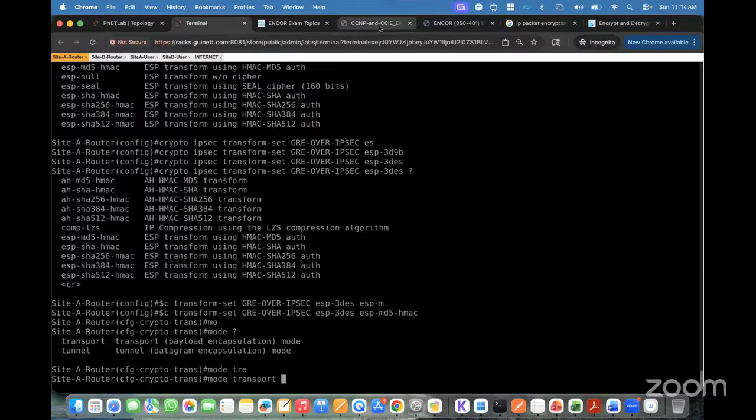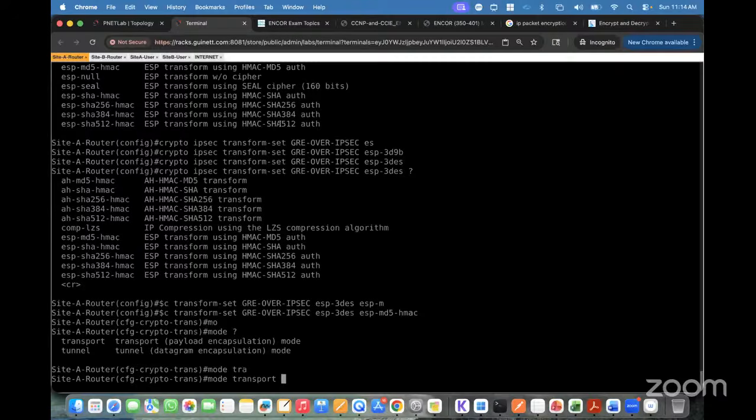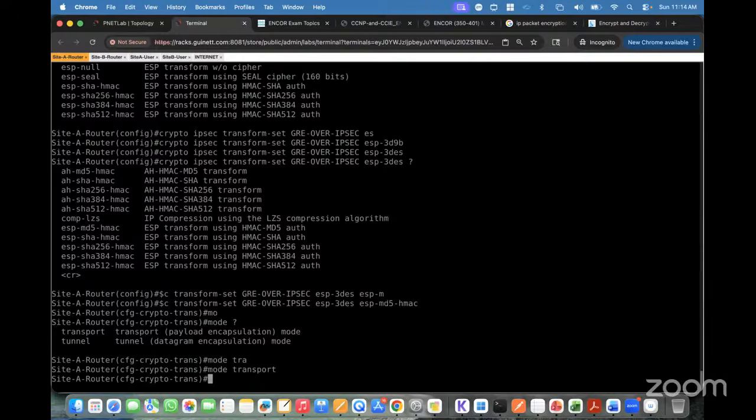Tunnel mode is more secure, but transport mode is going to be faster. Transport mode is only going to encapsulate your data, while tunnel mode is going to encapsulate your payload as well. So transport is fast and lightweight. You can use transport or tunnel, whatever you want. Done, so this is my phase 2.